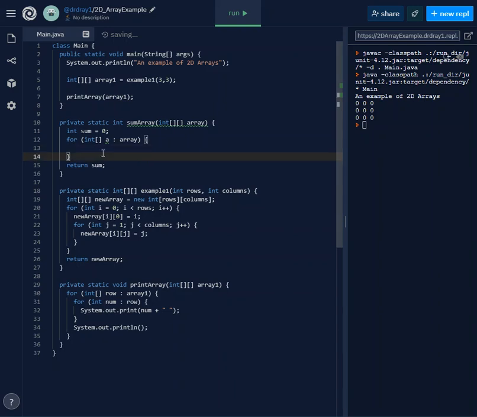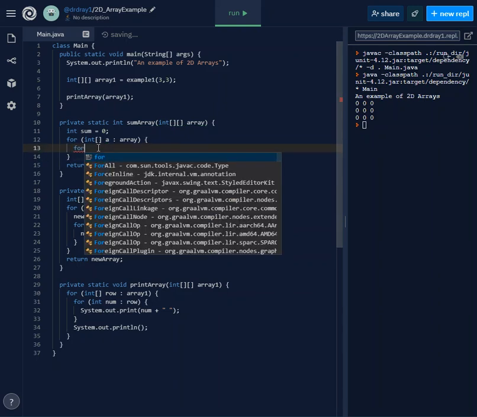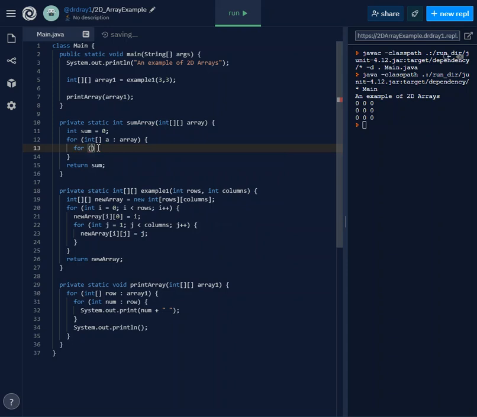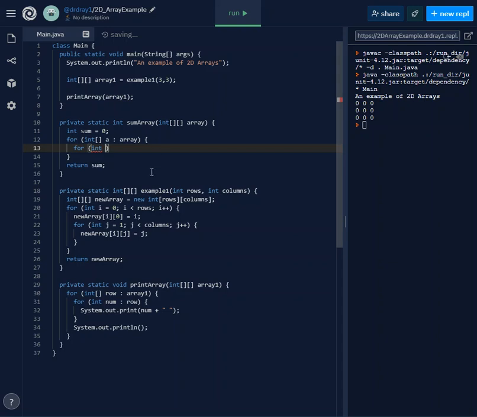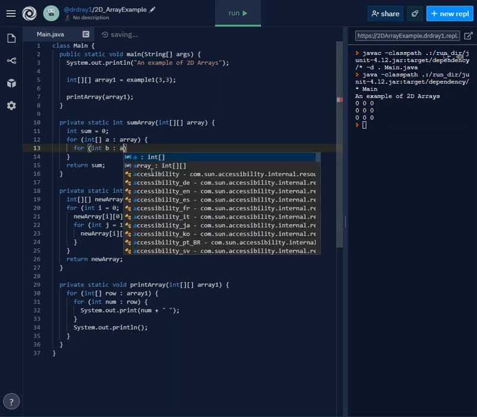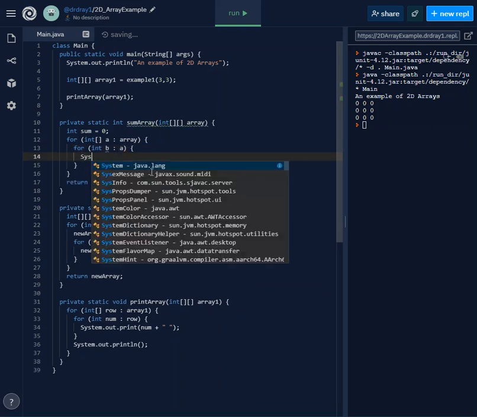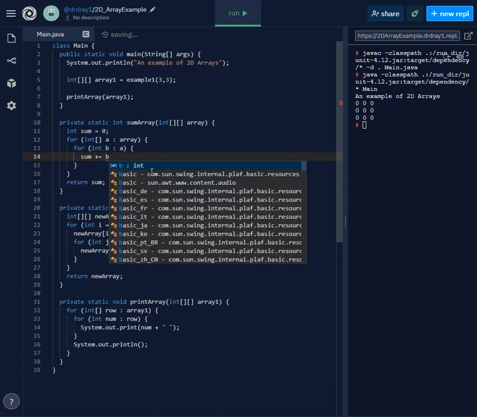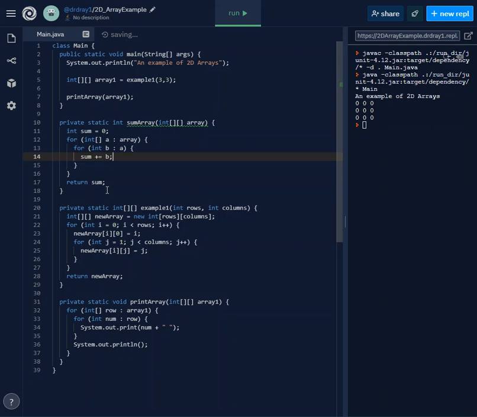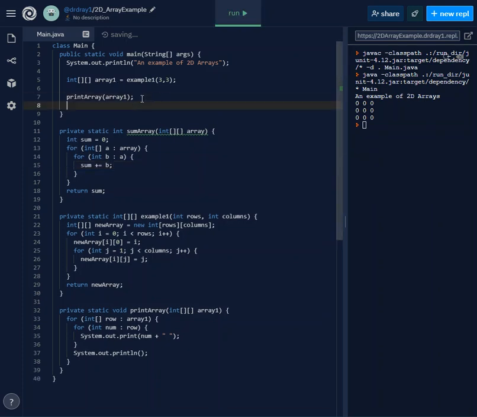And then what we'll have is another loop inside of that that goes through all the integers inside that first row. So let's see. We'll just call this one B, why not? Of A. Then we're just going to do sum plus equals, we want to add B to that. So yeah, cool. Return sum. Come up here, just print out that sum.